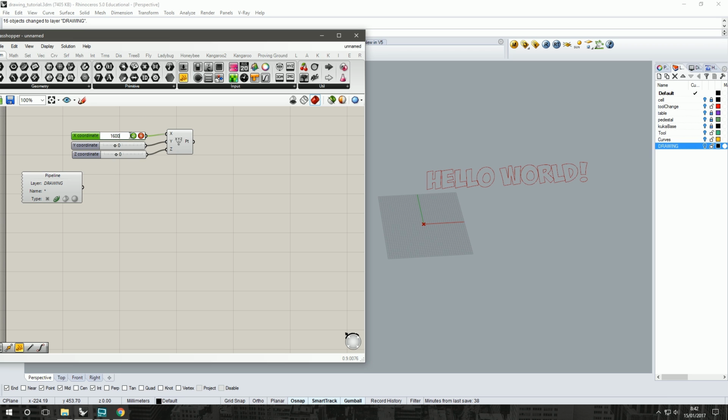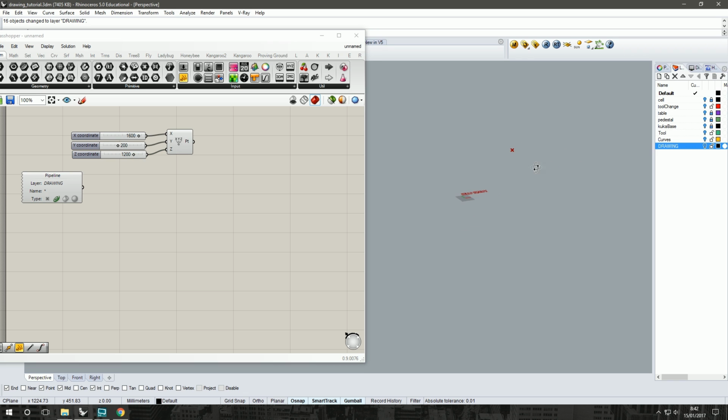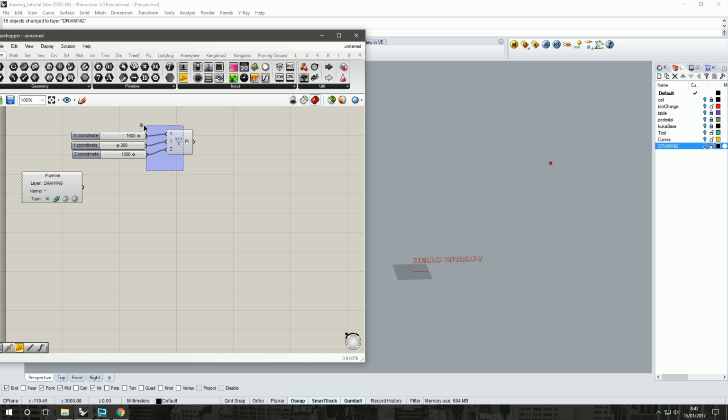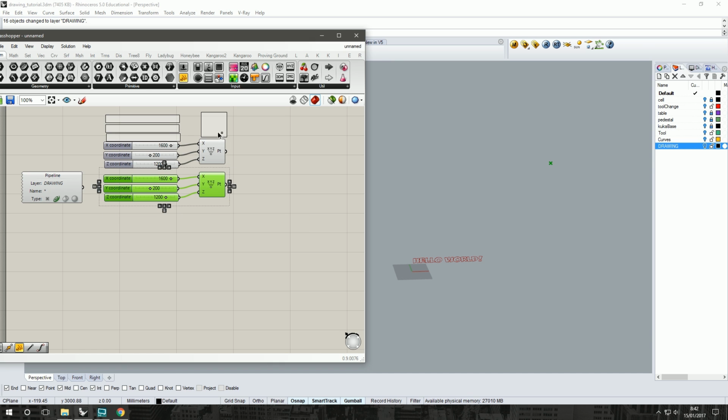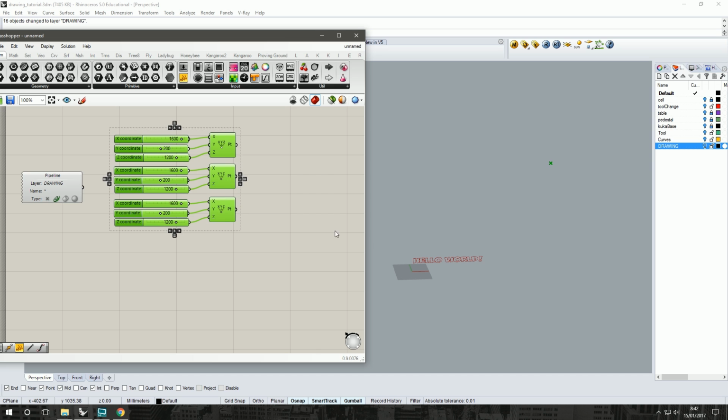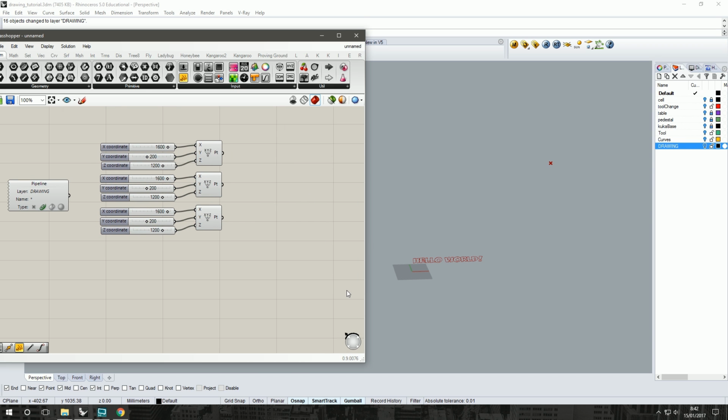1600 in the X direction. In the Y direction, we are 200 millimeters, and in the Z, say we are 1200 off the ground. So there's the corner, the bottom left corner of our canvas. Beautiful. Now we've got the 3 points. You only need 3 points to create a rectangle.